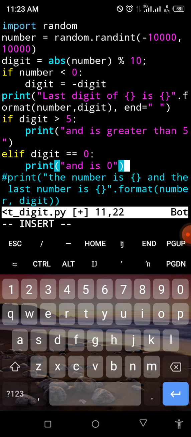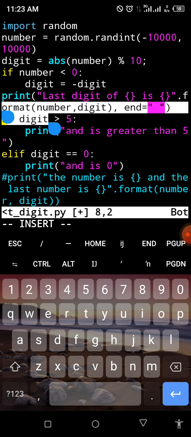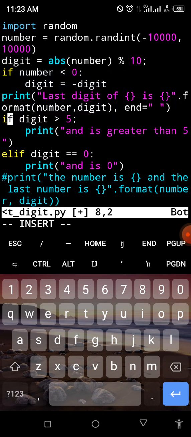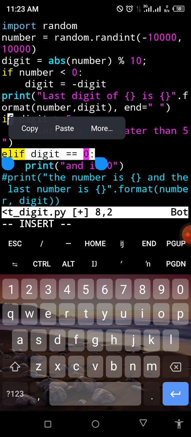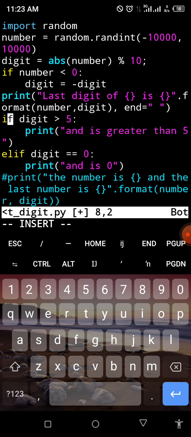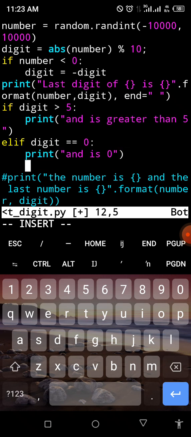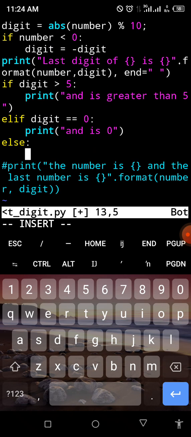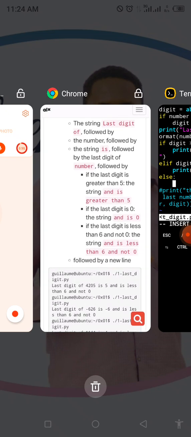Else if this is not the case, or this is neither also the case, then I want the last statement to run. So after if, we have else if. So the next one I'm going to put into play is known as else. So the else statement is going to run when all the conditions there are not true. So else, I want you to print, so I just need to look at that again, and is less than 6 and not 0.